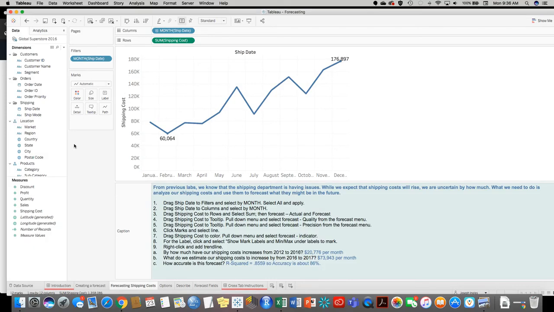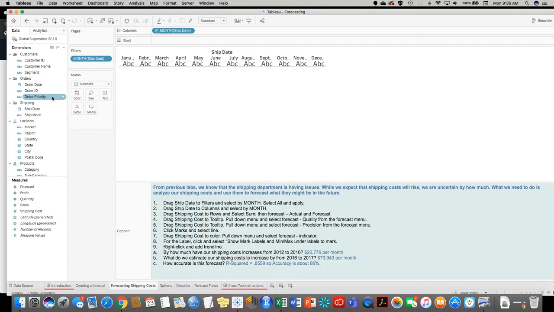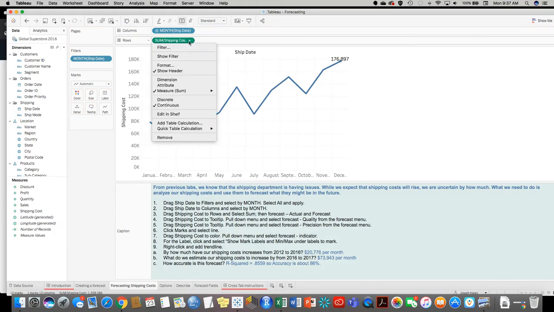So let me think on this for a minute. Remind myself how I did this. Oh, let me start over with the process. I'm gonna have to start writing this stuff down, right? Track shipping cost to the rows. And then we're gonna forecast actual and forecast. Why am I not remembering this, guys? This is bothering me. Yeah. All right. So we're going to come back to that one. I'll figure this one out, but we'll come back to this.